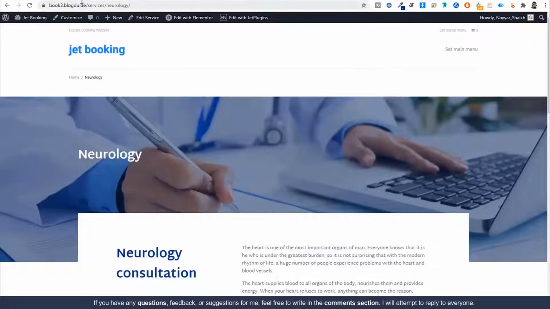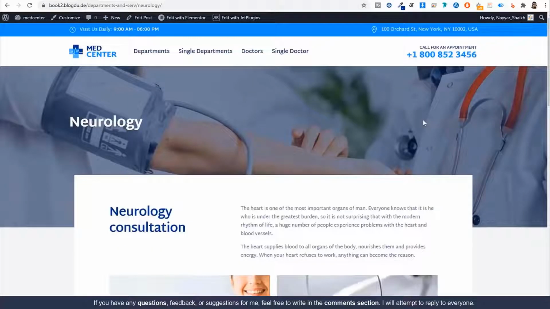Now let's see till now what we have done. Let's see the progress. First we started with the custom post type. We created 2 different custom post types, one for service and one for doctor. Then we added all the meta fields. After that we created the forms, and after that we designed these 2 things for services. So we have designed this services archive page and also this single services page.